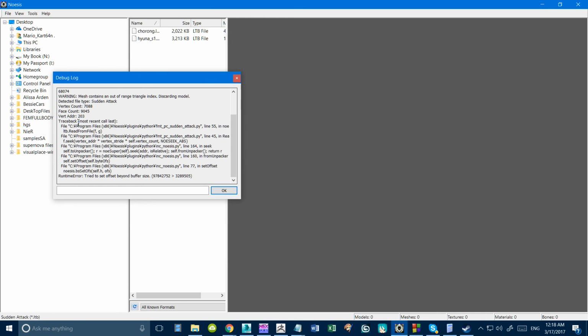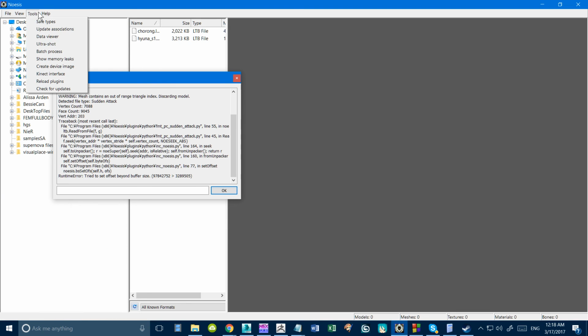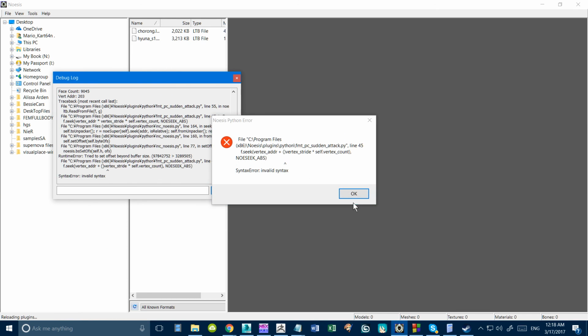Alright, let me just double check here. What happened here? Tried to set it beyond the buffer. What? Doesn't make any sense. Let's take the base address. Oh, that's right. So it's plus. Jeez, I'm an idiot. Yeah, okay, that's the proper expression now. My bad. Okay, so reload. Okay, now this is a oops.